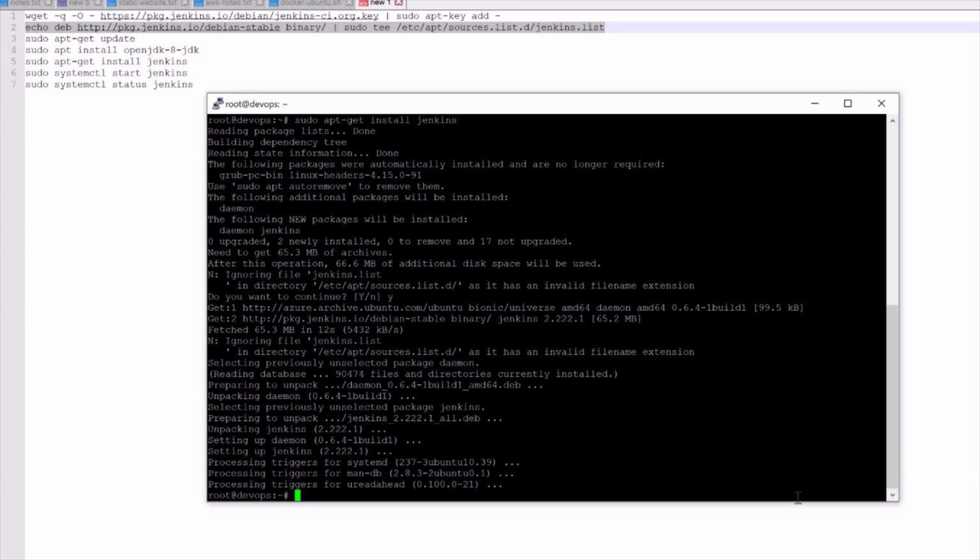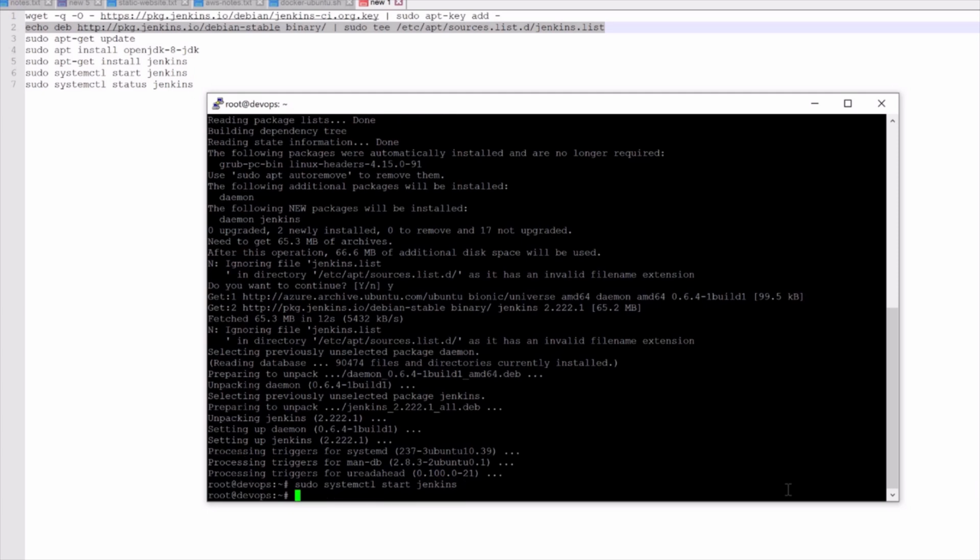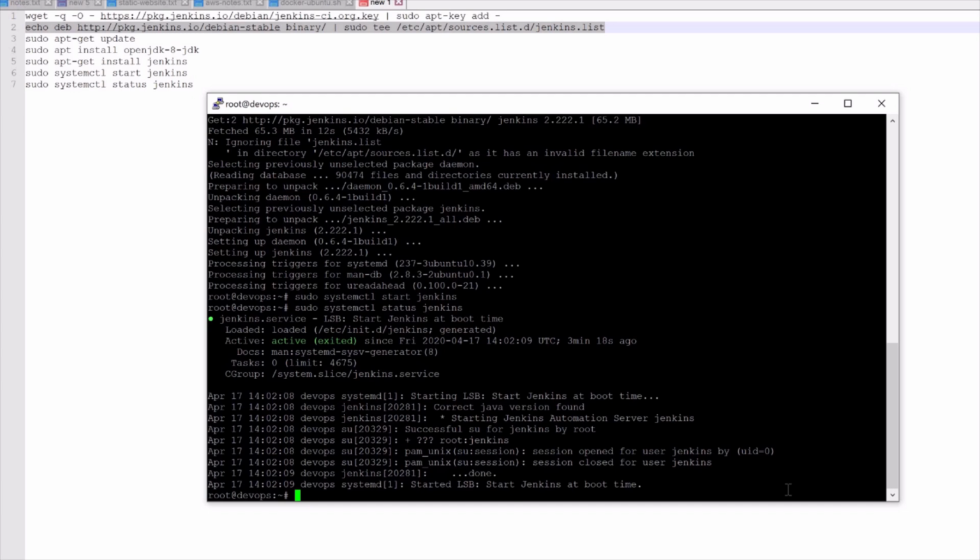Now we will start Jenkins. Run this command: sudo systemctl start jenkins. It has started. Now check the status: sudo systemctl status jenkins. Great. So it has started. Now our next task is, since Jenkins works on HTTP port 8080, we have to open that port in our virtual system.